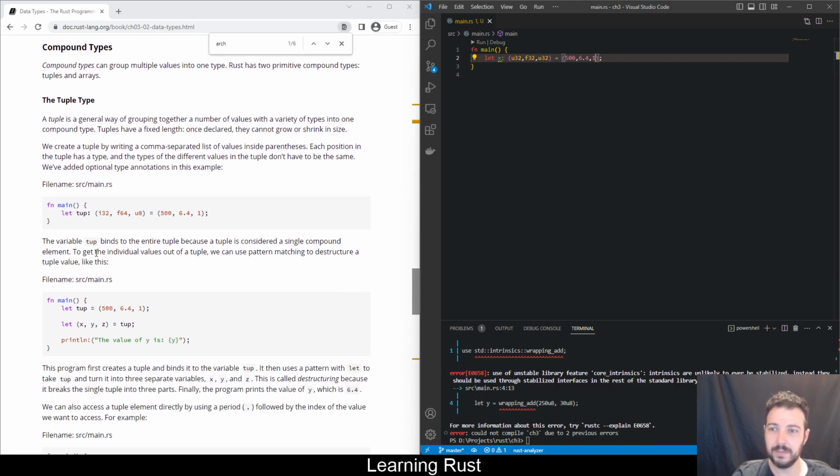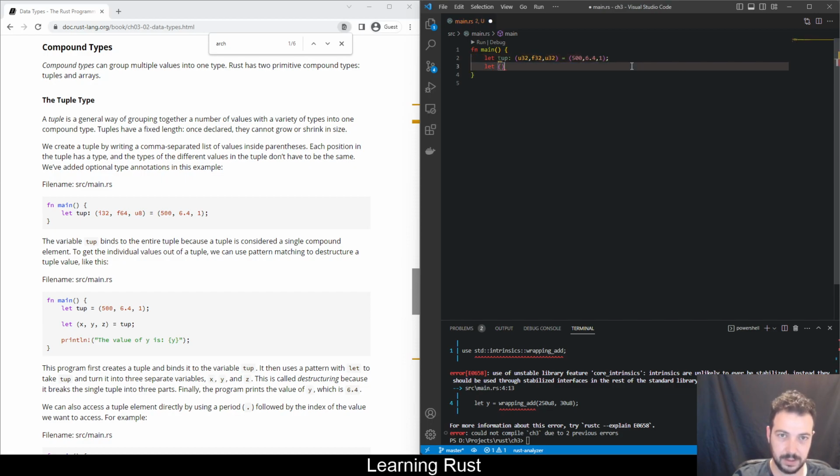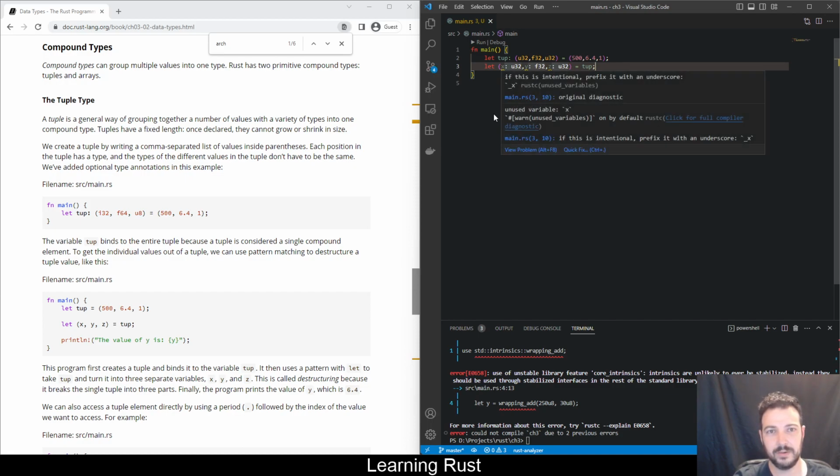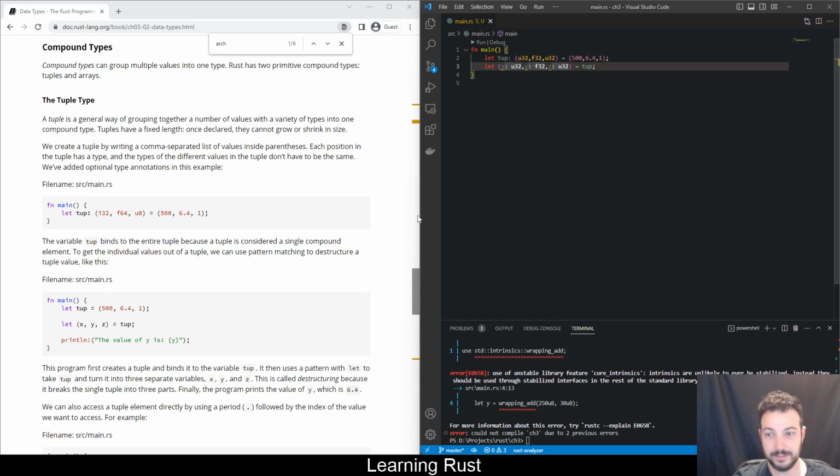Okay, the variable tup binds to the entire tuple because a tuple is considered a single compound element. To get the individual values out of a tuple, we can use pattern matching to destructure a tuple like this. Okay, very similar to Python. Let's just call this tup. And then I'm going to do let (x, y, z) = tup. And let's see that it deduces the values automatically. Great. So it's u, f, u. Great. Okay. So this is the example.